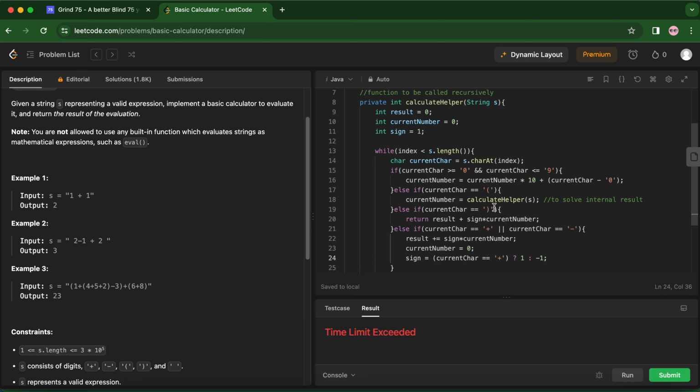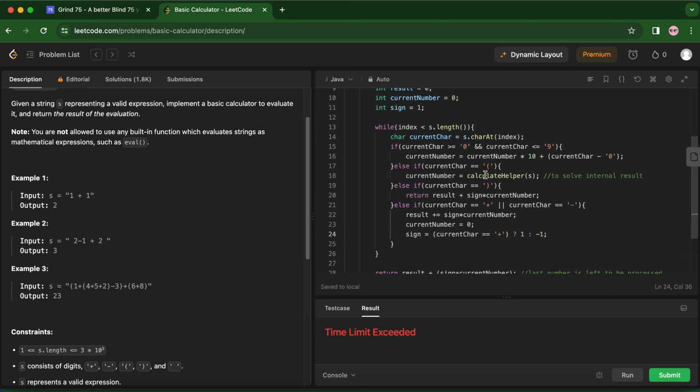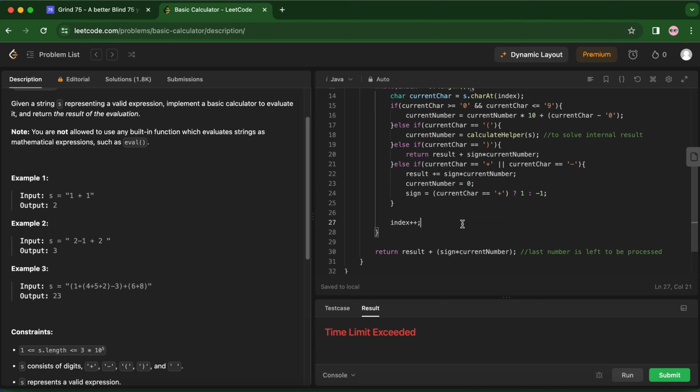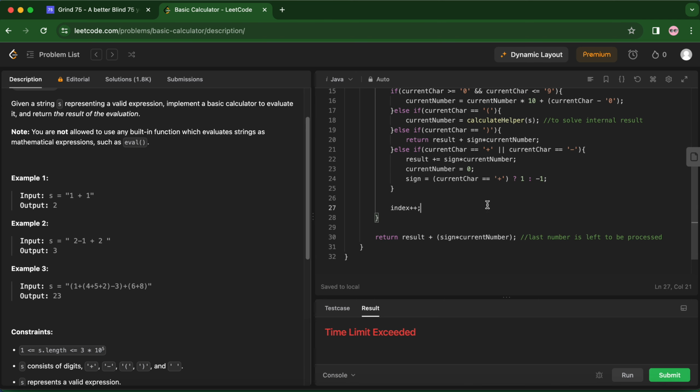Let's see. It's taking some time. Time limit exceeded. Oh, okay. We are not changing the index, so it's running in an infinite loop. Index plus plus, right? Once we have processed the index, we have to move the index as well. Let's run.